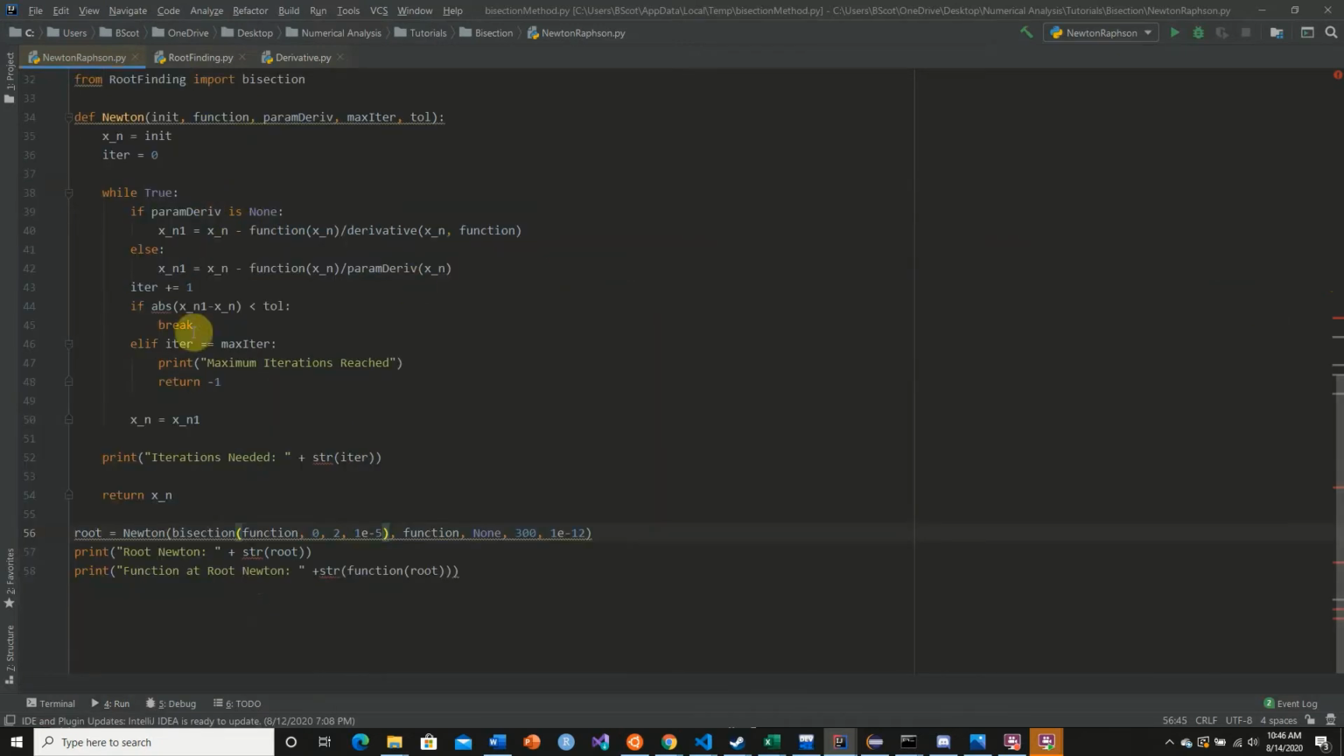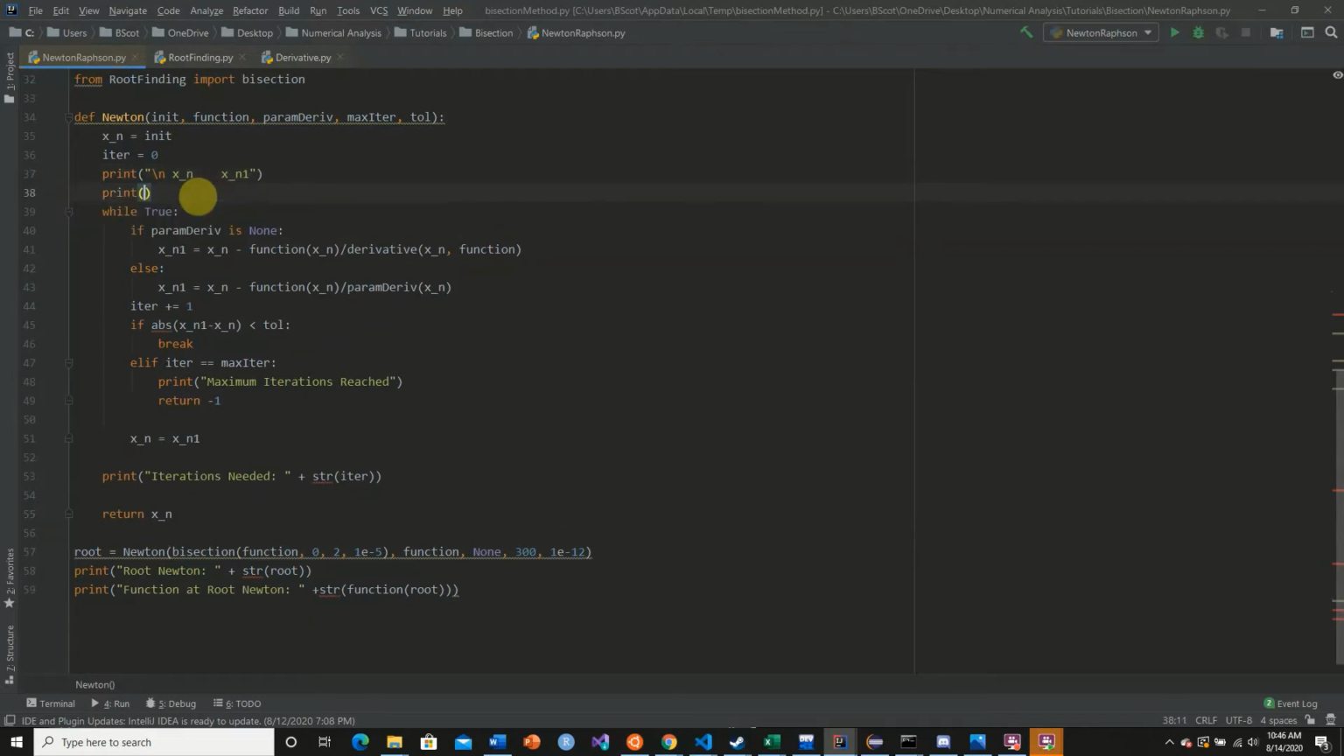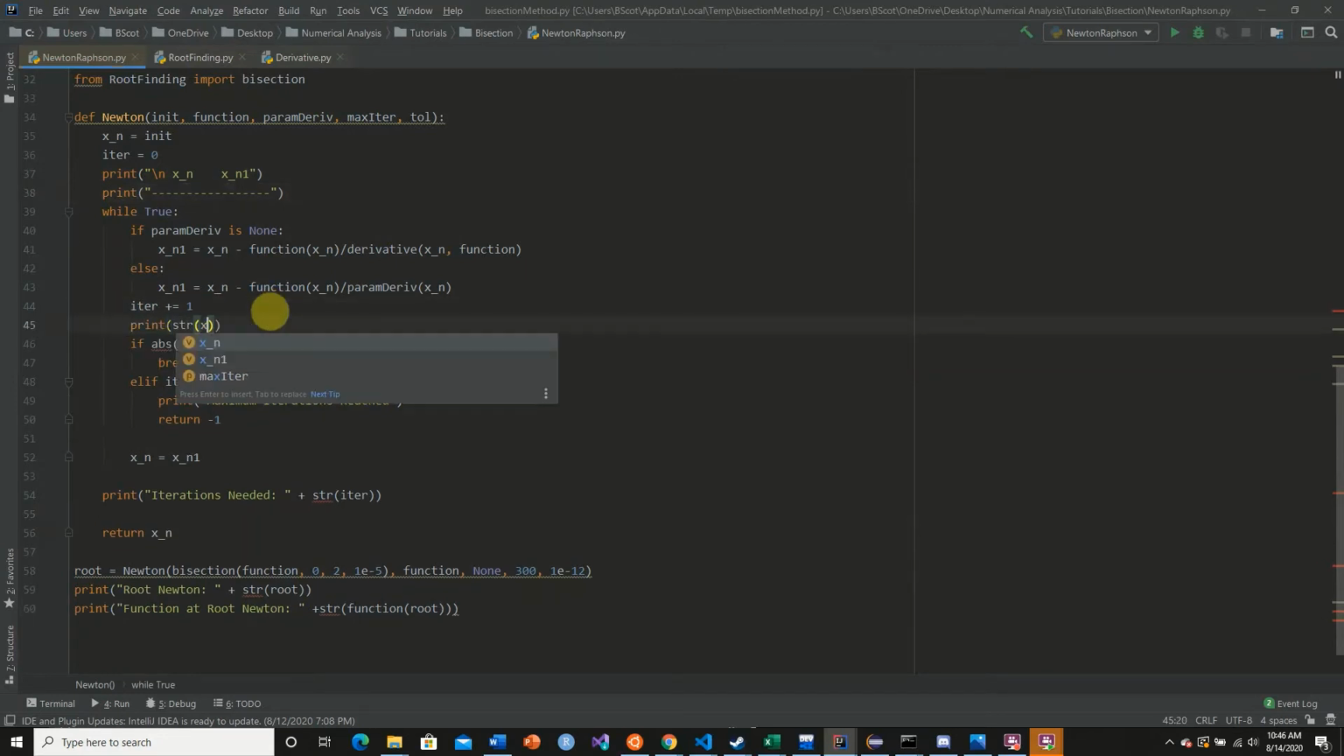And so now what I can do here is I can say print new line x sub n 1, print out that, and then we can just simply print out the string of our x sub n plus the string of our x sub n plus 1.